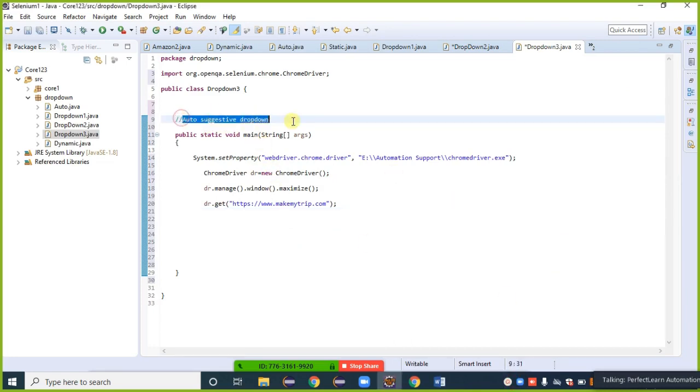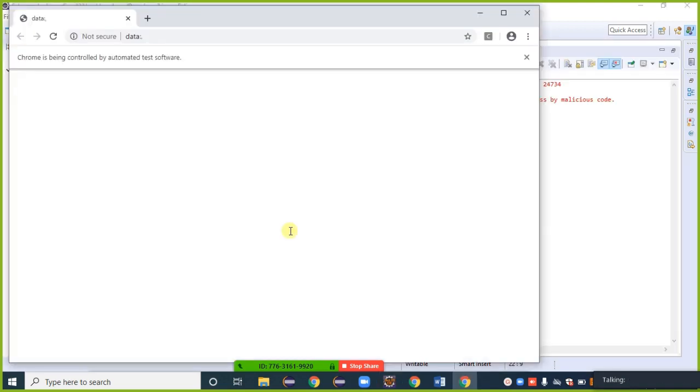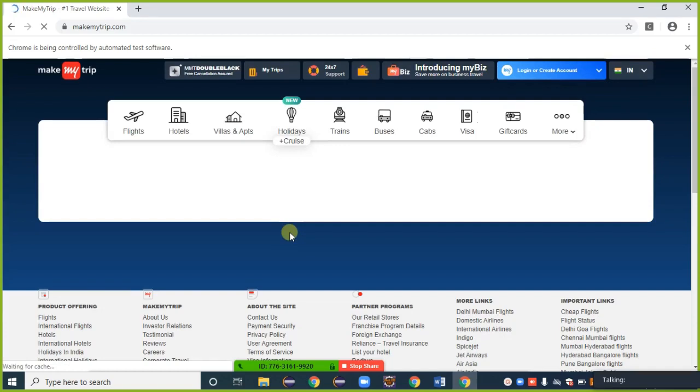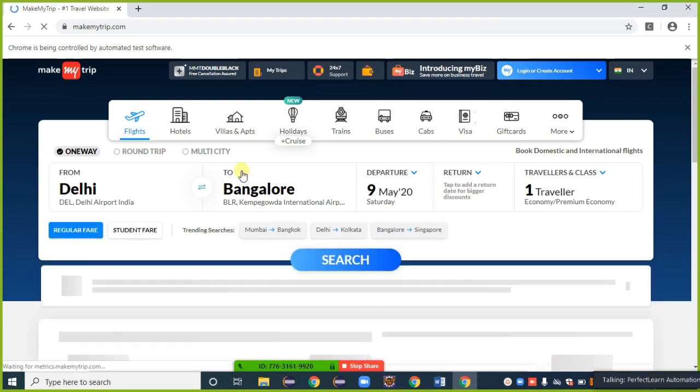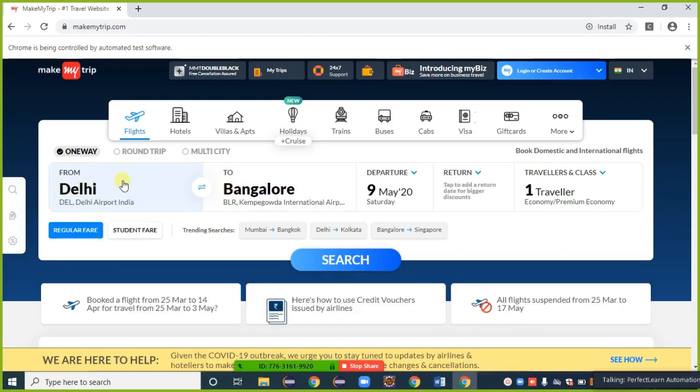Now for the auto suggest drop down, we are going with MakeMyTrip. Just click on the run button. Opening the main page of MakeMyTrip here. First inspect which type of drop down this is: static, dynamic or auto suggestive. Just inspect that one.